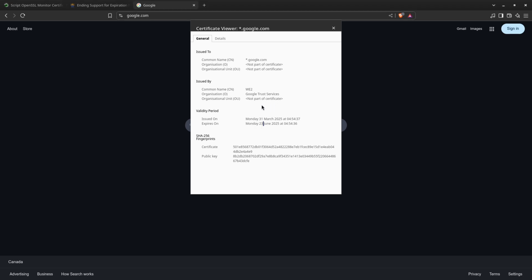So that's how you could, for example, obviously I don't own google.com. What I'm saying is that if I did and I wanted to know when it was initiated and when it expires, that's how you can look at it, and then you can create your own notifications.